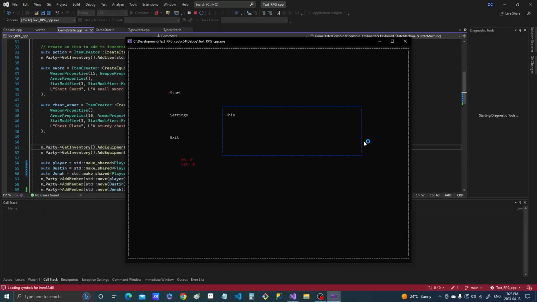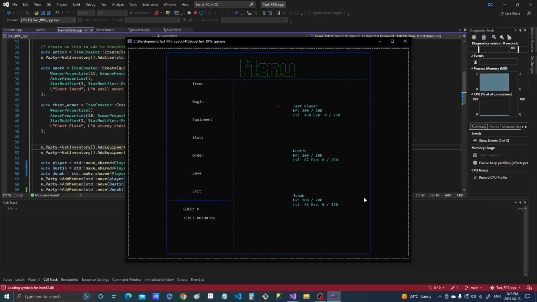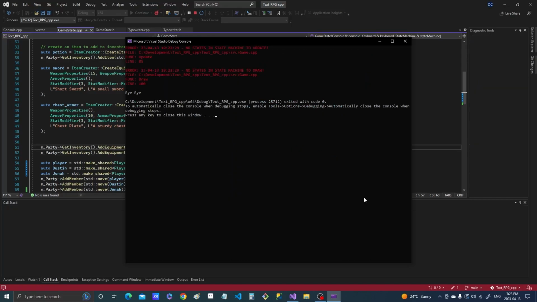And in the last episode, let's build this real quick, we made the typewriter. So this is what we're going to do. We're going to get the order to work. So when you do this, you can actually change the order of your players. Let's get into that now.